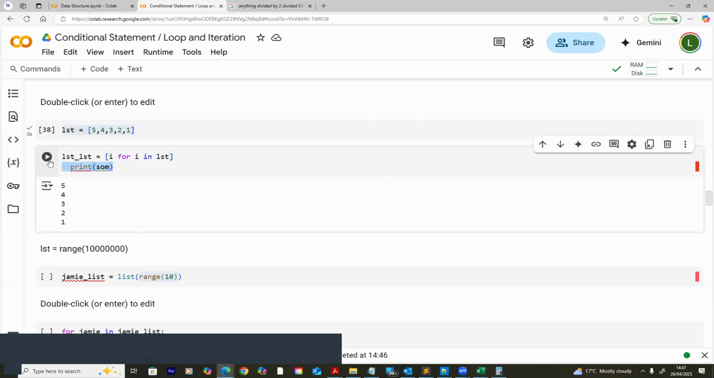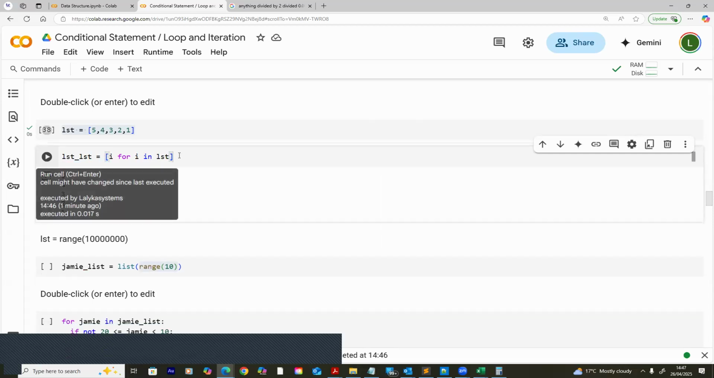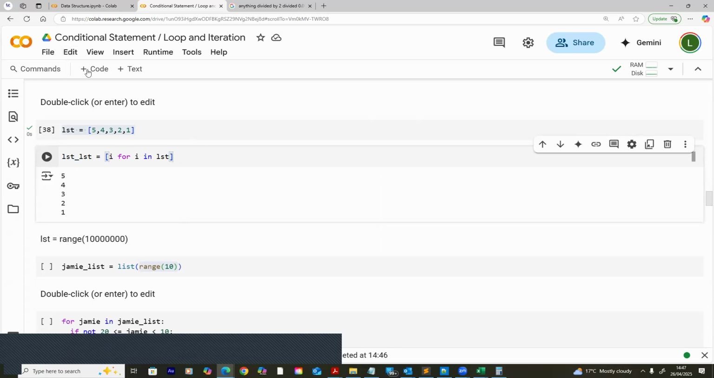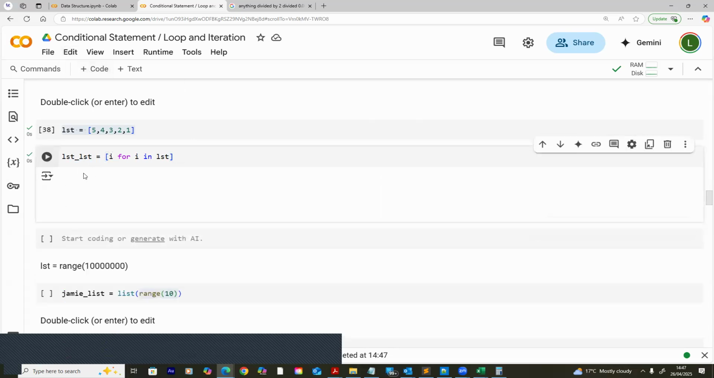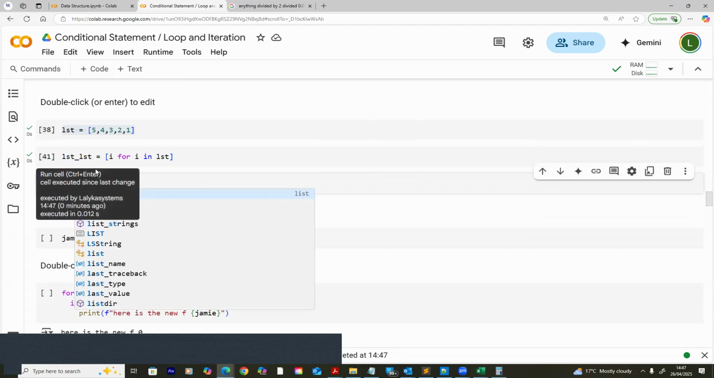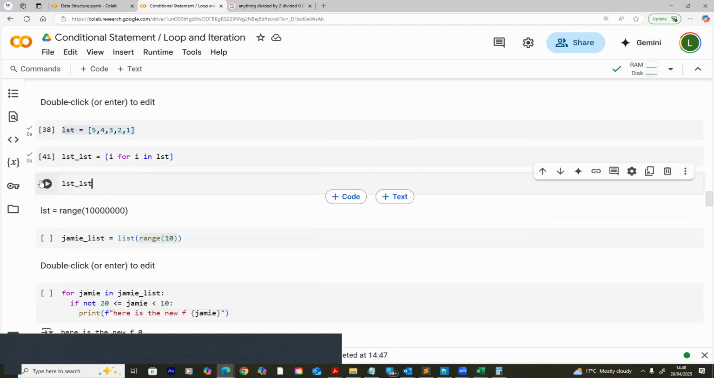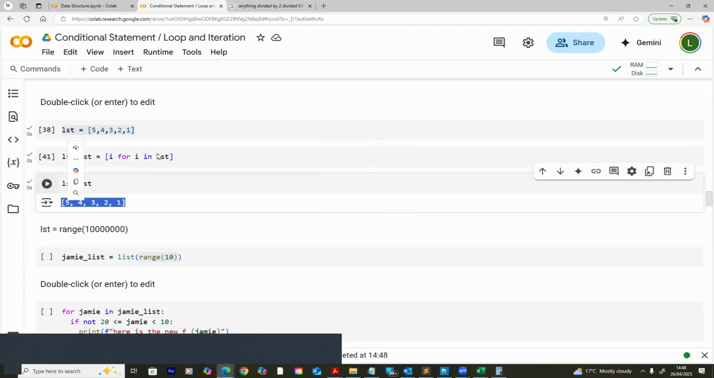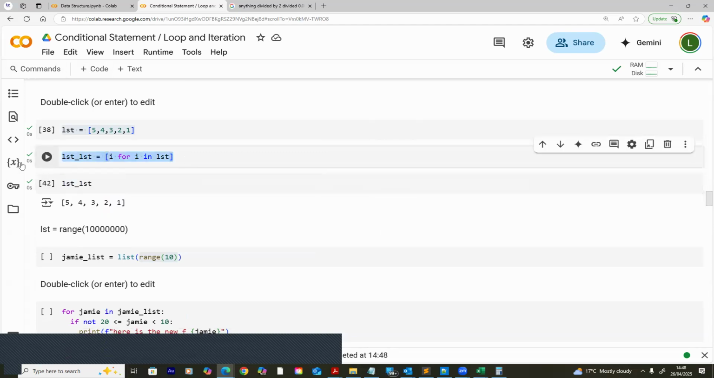So if I do this one, it's similar to writing the statements. And if I run this now, can you see? And I can do LST underscore LST, and can you see, similar to this? So this is what they call list comprehension.